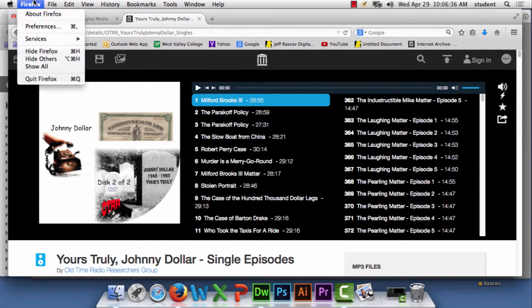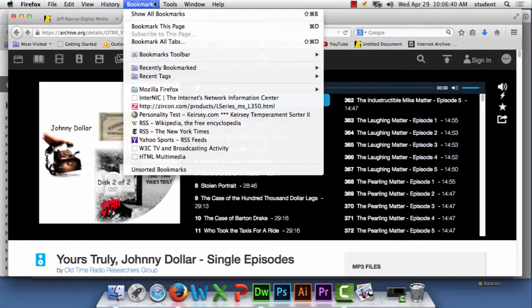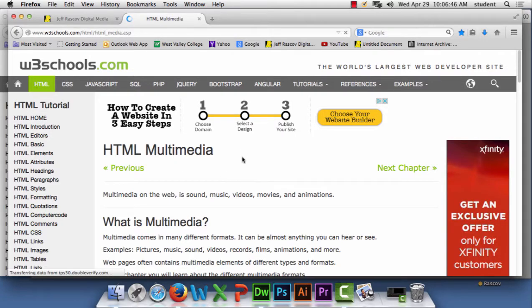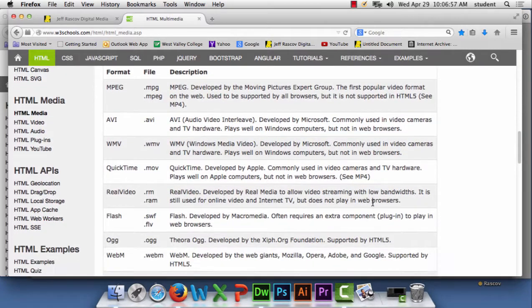Okay, let's get to Dreamweaver. Before we do that, I just have a couple more things I want to show on the internet here. So here's the formats that you can put on your web page. Common video formats, of course, the MP4 is what I was talking about. Here's the extensions that they use.